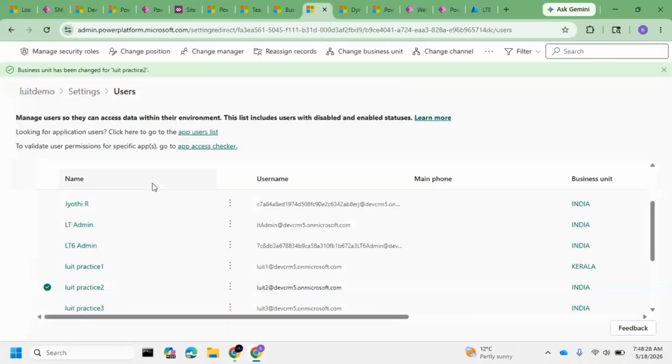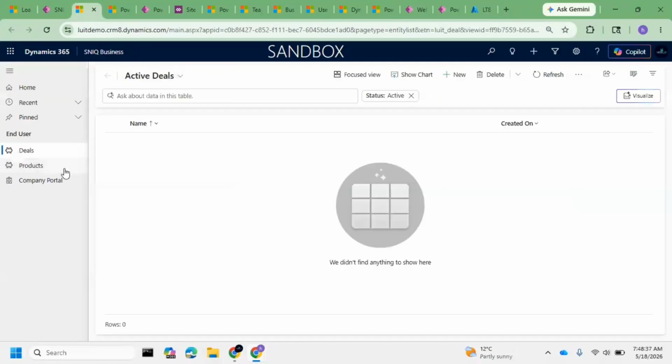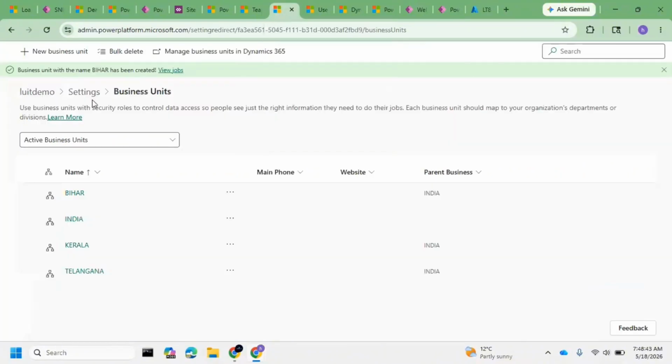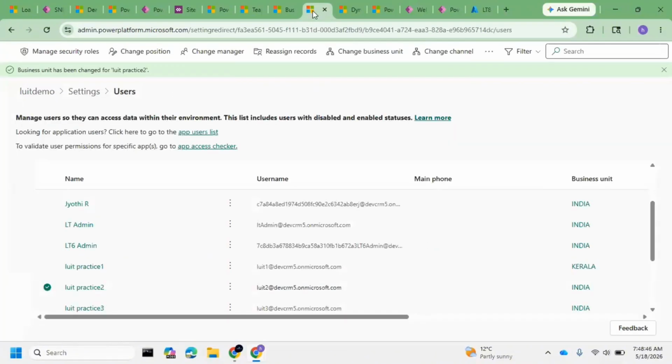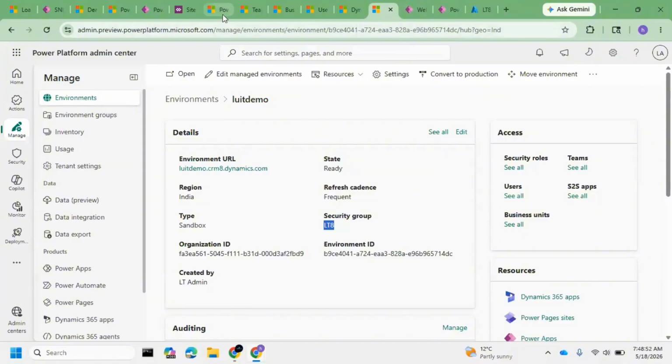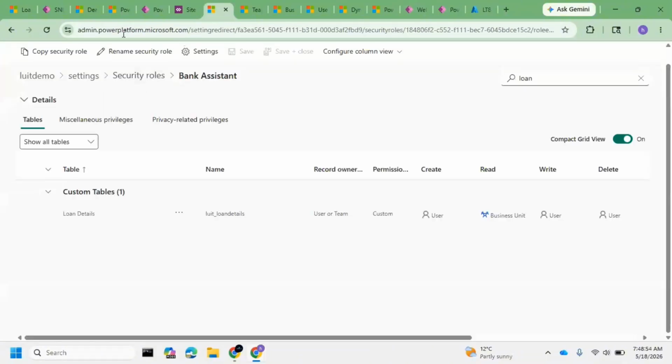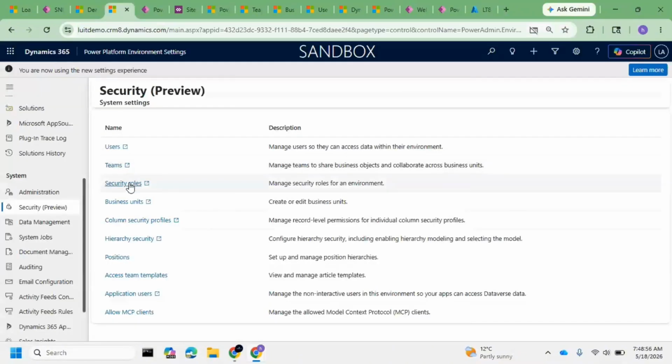Now what I want to do. So I created a user. I just changed it. I'm already using the existing business. Now what I want to do. I want to control the table level. Who can do deal? Who can work on products like that? Okay. Now, for that purpose, I will be creating a new security role. Okay. If you click on security roles, it will open a new security roles.